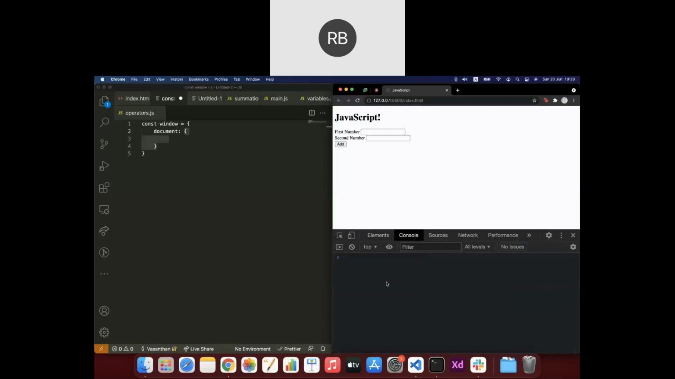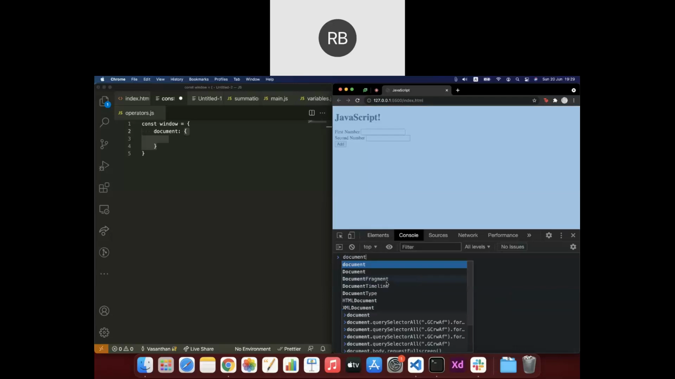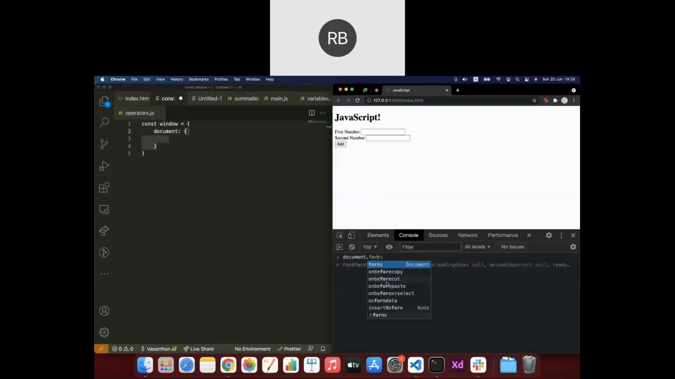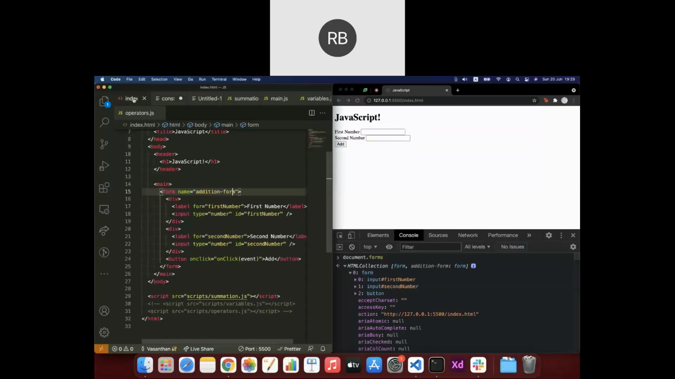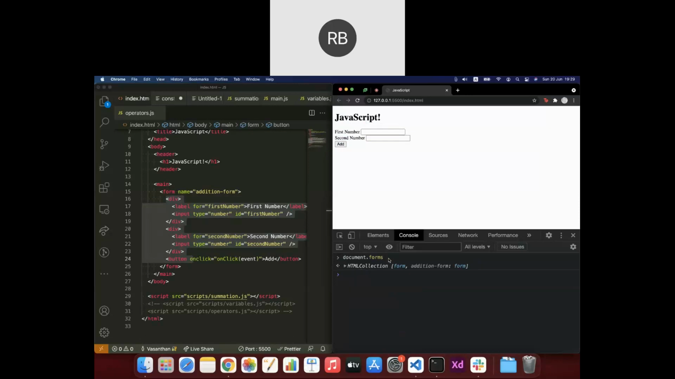So here we have something called document.forms. When I type that, we can see there is one form here. You can see that here, right? This is the actual form which we have in our code. This is the form that it's referring to. So you can type document.forms and get the specific form.